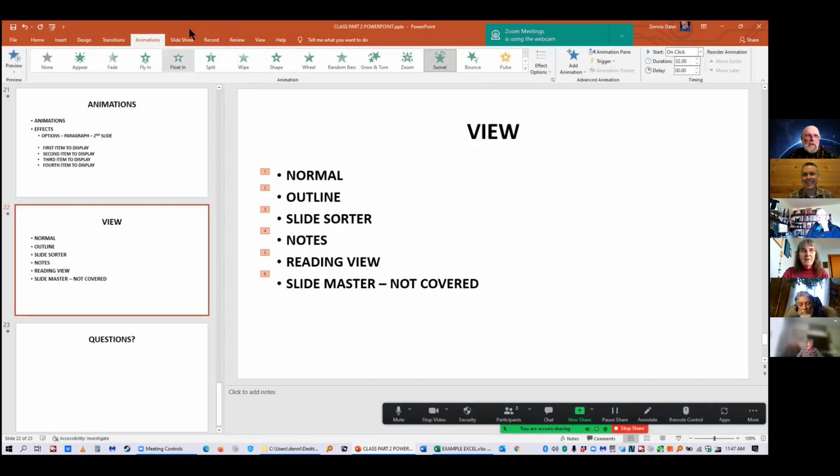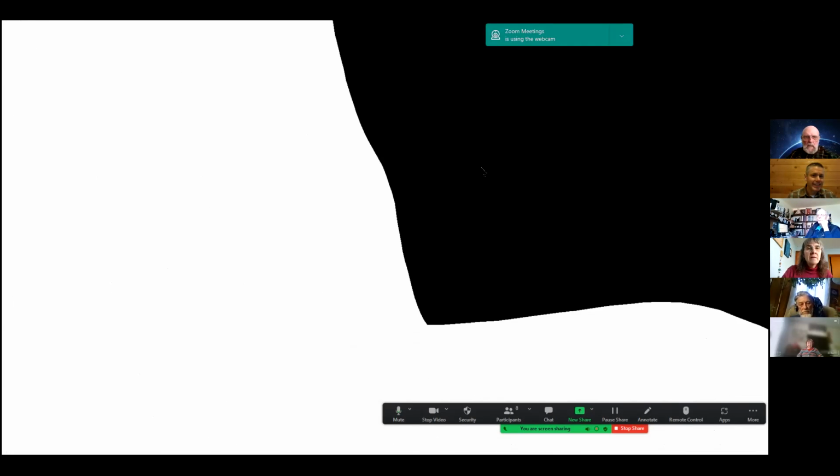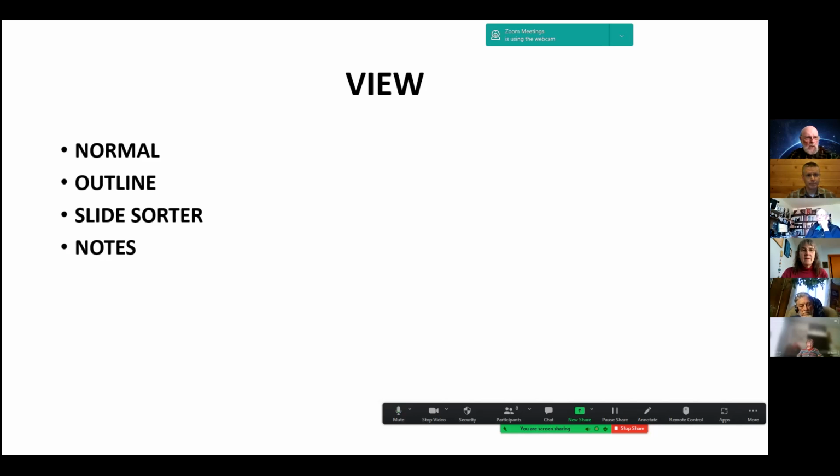If I went back here to slideshow and I say from the current slide, okay. Now each time I hit enter, one at a time comes up. This is where the timing comes in. So I'm just waiting and waiting and waiting, and I say, okay, now, and now. And then I'm going to talk for a while about whatever came up. Then I'm going to click it again to get the next one.